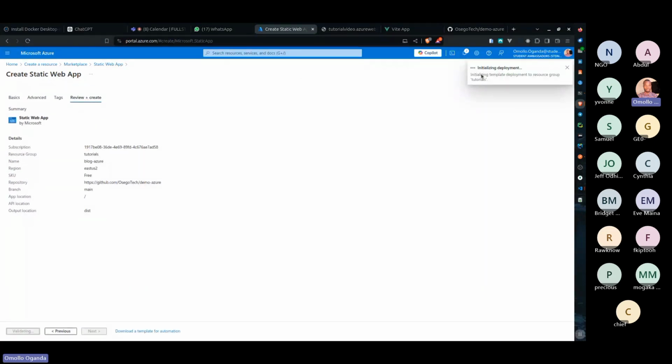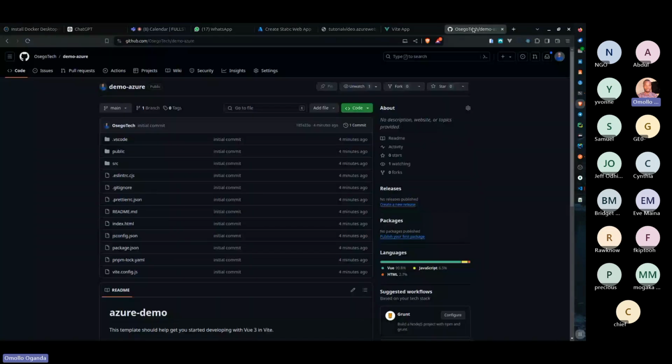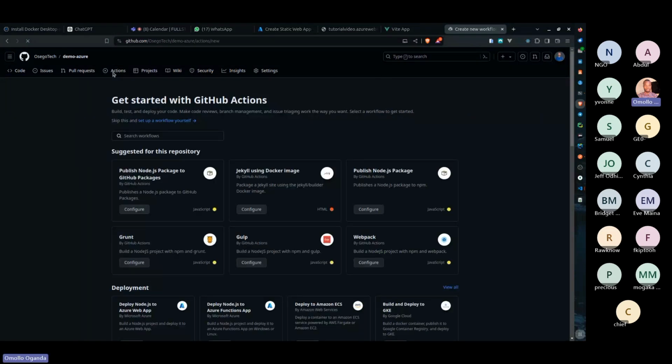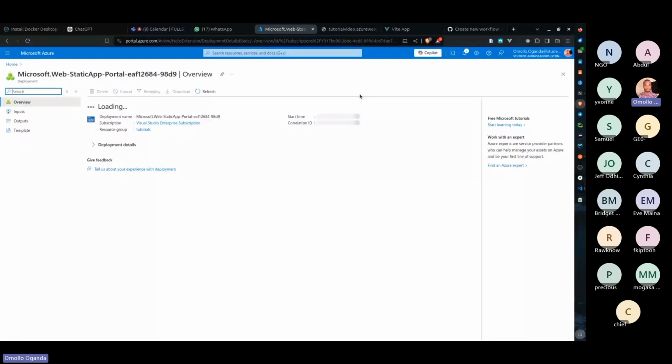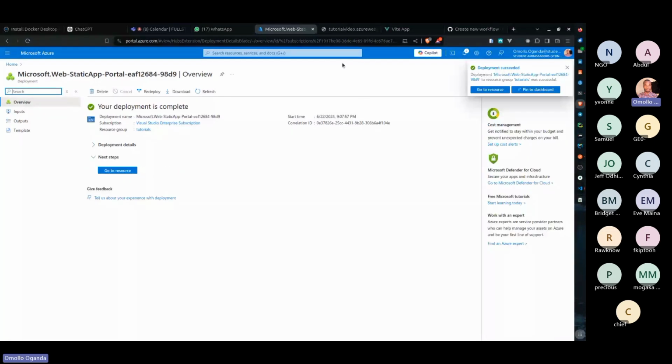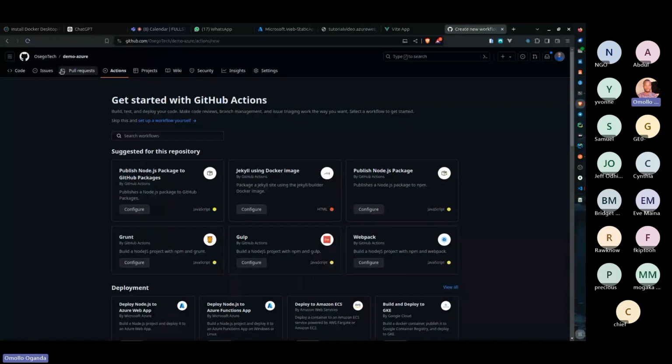To see what happens here, come back to your GitHub, then navigate to actions. In actions here, once our deployment has started, you will see it will have some actions running here, the workflows. So let's wait and see. Initializing our deployment. Give it time. Once everything is complete here, when we come back to actions here, you will find we have some actions running. Let's check the code.